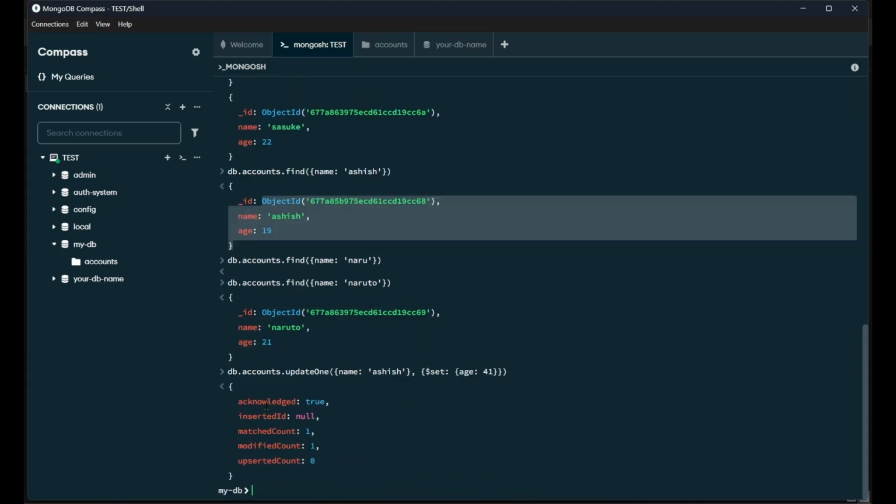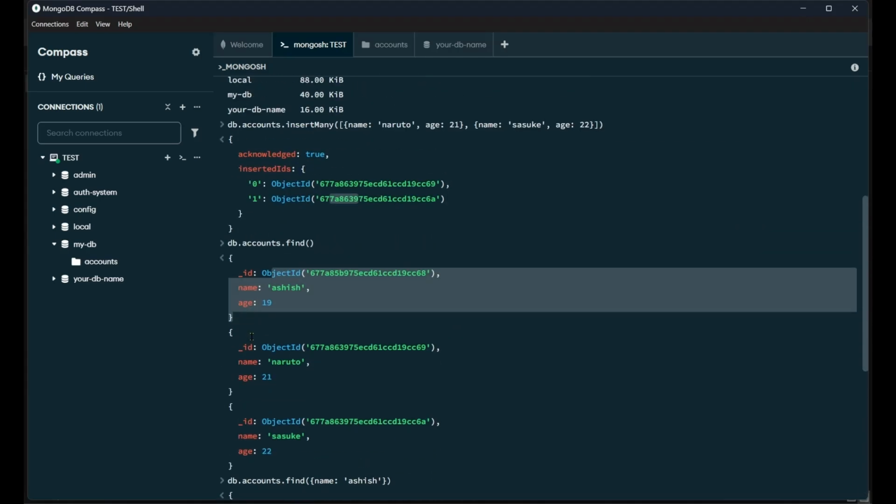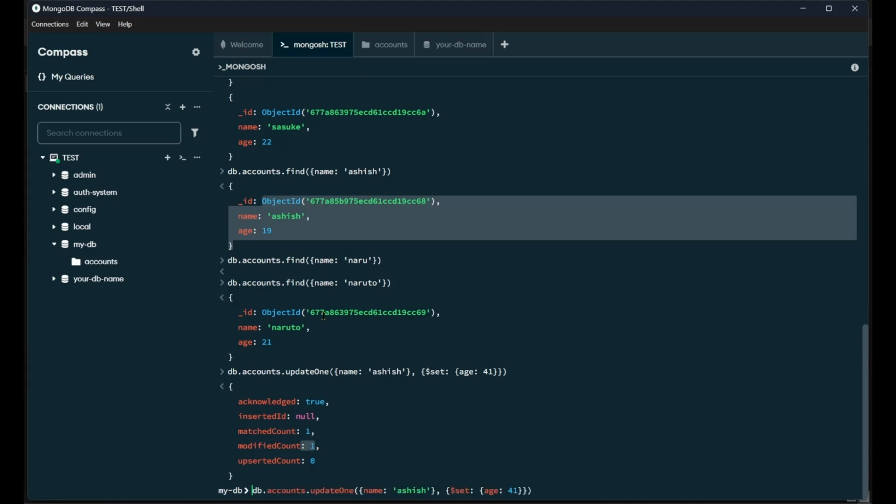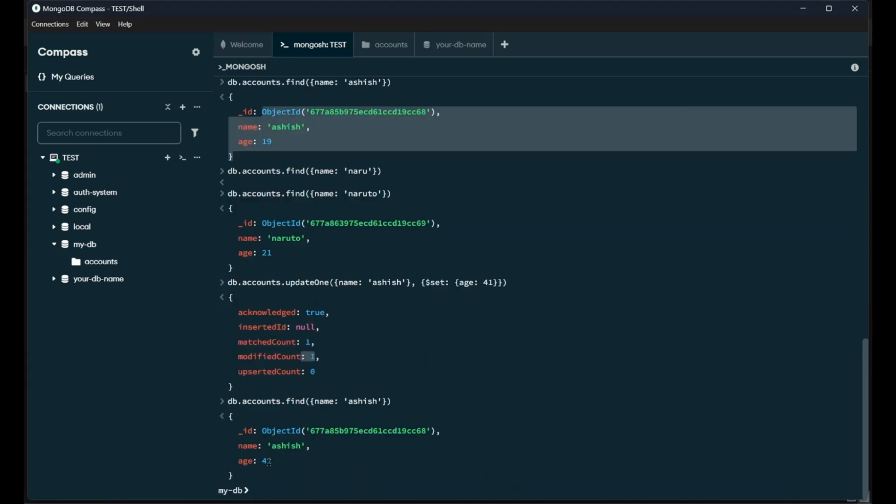Yeah. So now it says acknowledged true, matched count one, like this matches one count, and we modified it as well. Now if we try to see this data, let's use the find method again. If I hit enter, you will see my age is changed to 41.